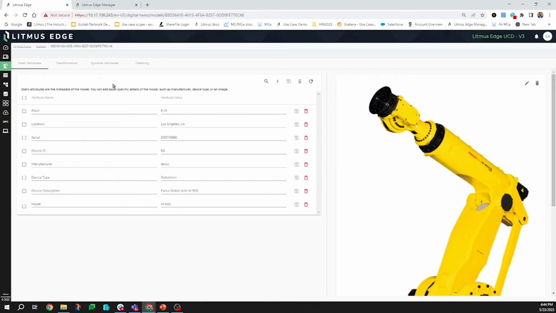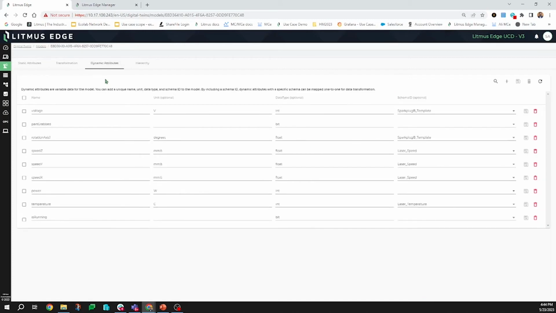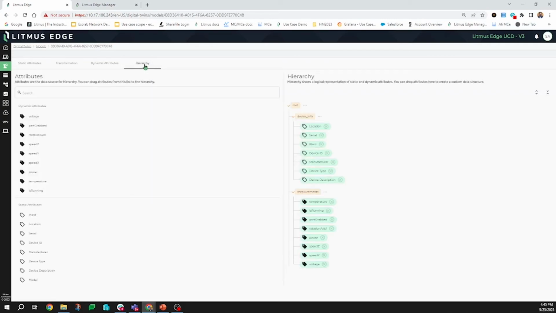Things in the model that you wouldn't necessarily change all the time. You can then add the dynamic attributes. So this would be the data that is changing within the model. So you can actually start creating your tags from your PLC or other systems like ERP or MES systems and include that data here. You can then create a hierarchy, so you can create whatever hierarchy you want and whatever model you like just by simply dragging and dropping the tags that you created in the static and dynamic attributes.